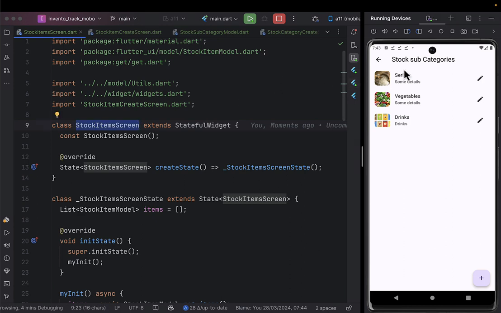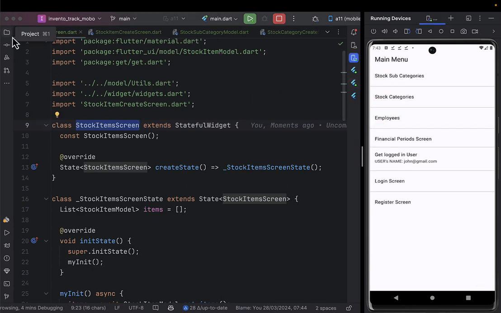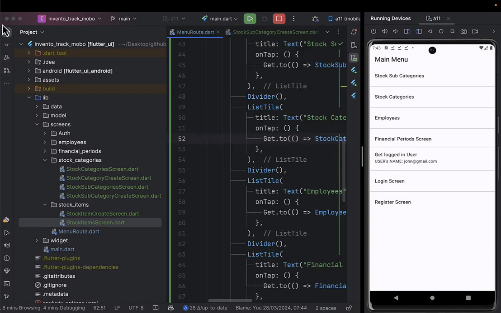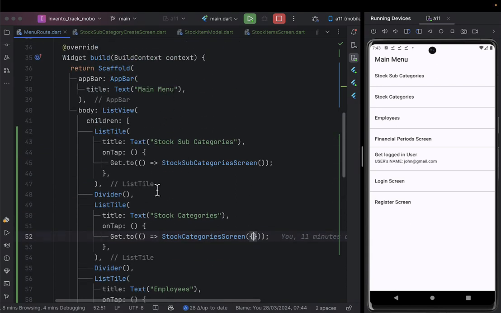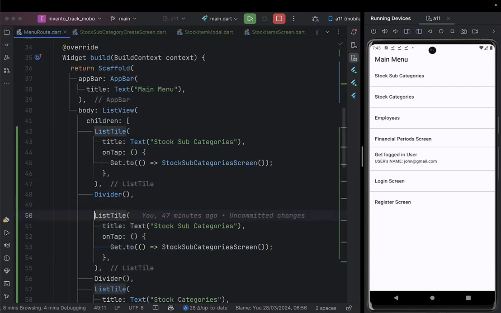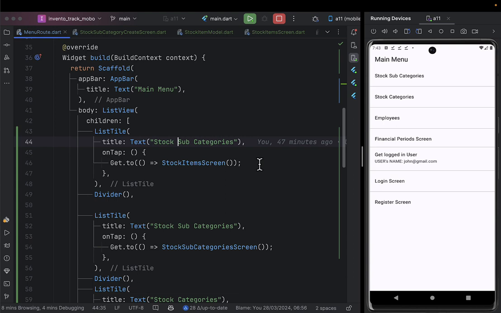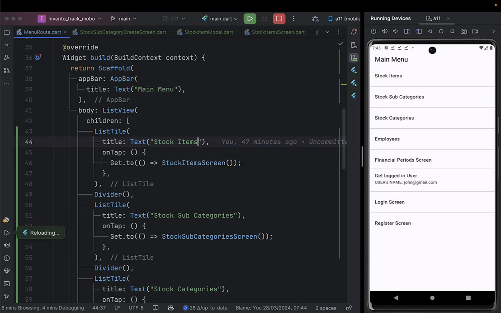Now the next thing is to add it to our menu. So come to our menu route right here, and then come and duplicate it here. It's going to be stock items, like this. So stock items, there we are. And then I put here stock item screen. So when someone clicks here, they should be taken to stock item screen.